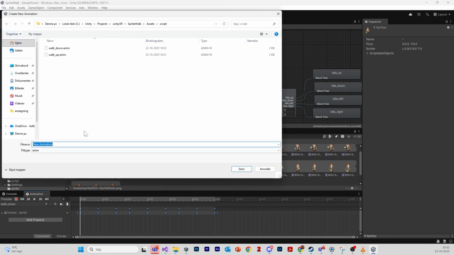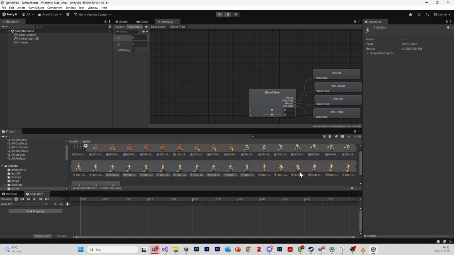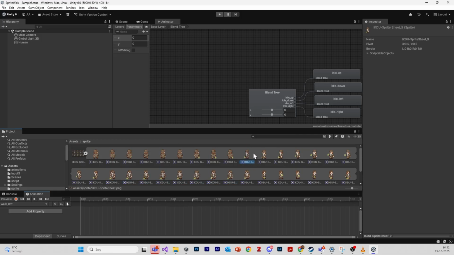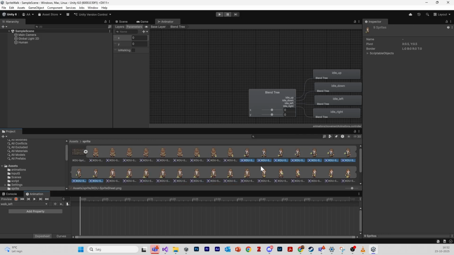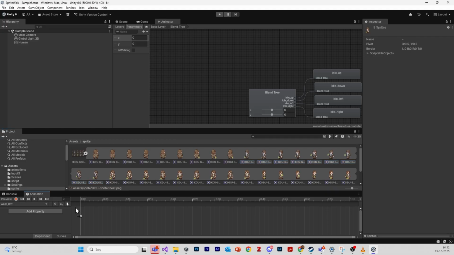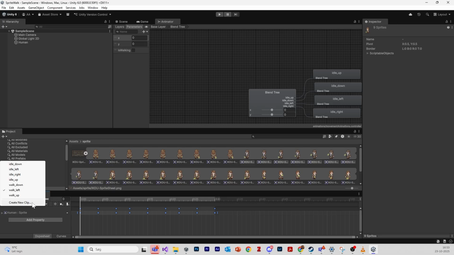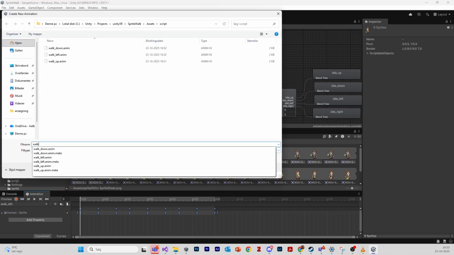Create a new clip. Gonna call it walk left. Walk left starts here and goes until here. Shift down, press the last one, pull it down here. And this is like how long it's gonna take, how fast the animation is gonna play. There we go. And you guys can play around with it as you feel like it.